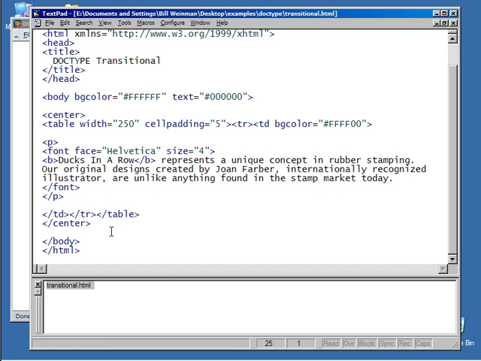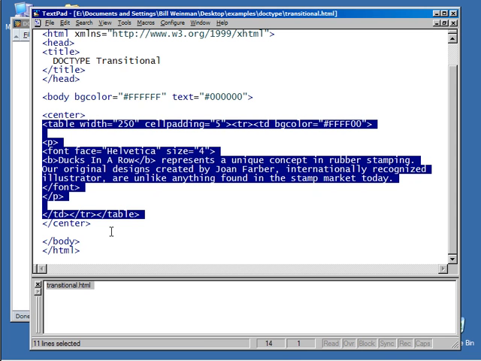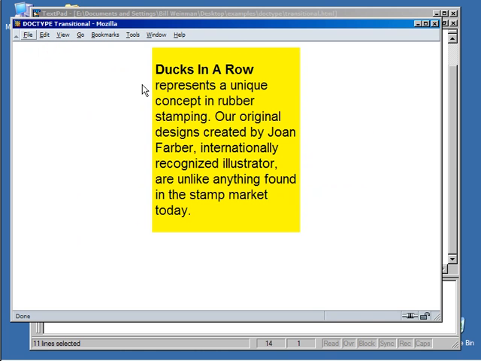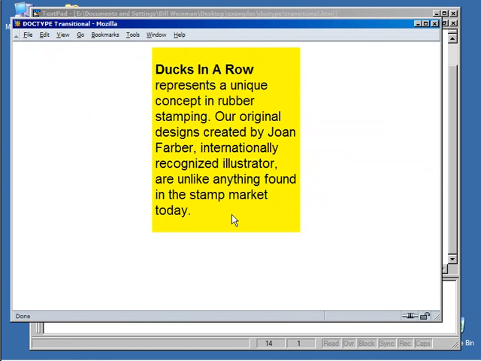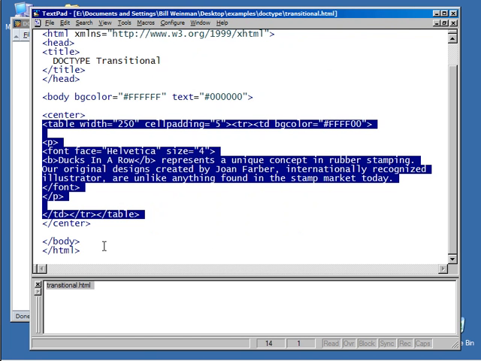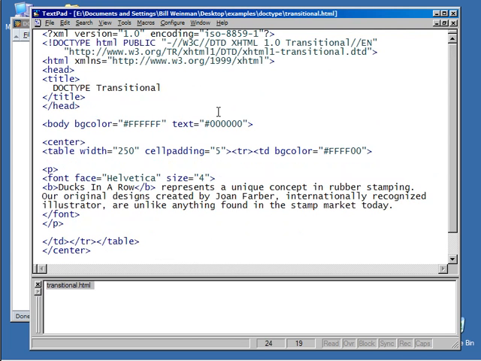Then there's a table, which is used to enclose this block of text. And these are all things that the transitional allows that the strict does not. This is a useful way of making a document that has something centered that's in a different color that works on a lot of browsers all the way back to the mid-90s when the browsers were new. So there are the basic elements of a typical XHTML document.